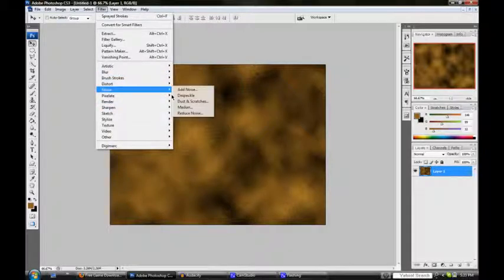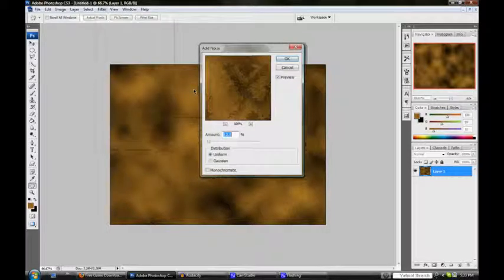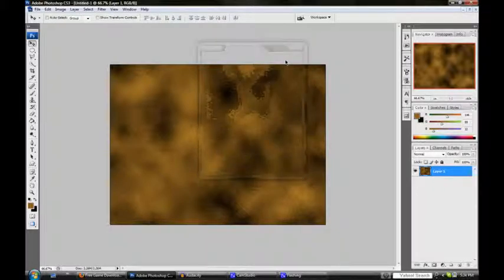Filter, noise, and add noise. Put it at least 3. Yeah, 3 is good. And distribution, we'll go to Gaussian, I guess. Let's see which one looks better. Just put Gaussian. Oh, and make sure that monochromatic is checked. Then click OK.